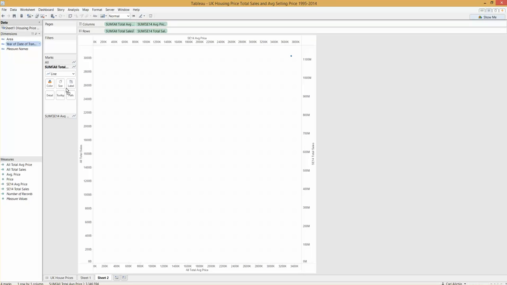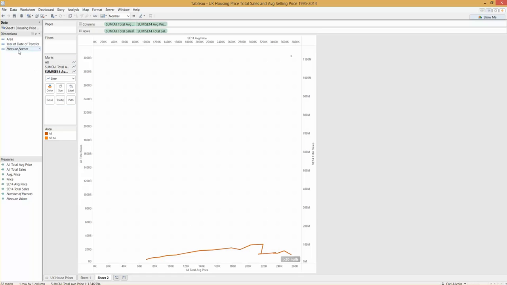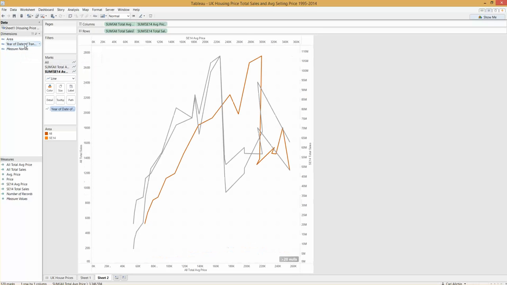So let's drop the years onto path, and then let's make our areas color. Okay, so now let's go and do exactly the same on the average. So on the average side, we'll do years onto path and area onto color. We've now got something that actually resembles what's going on.